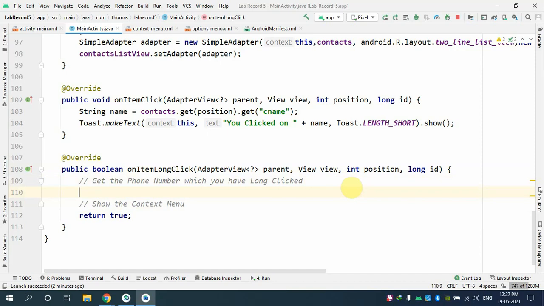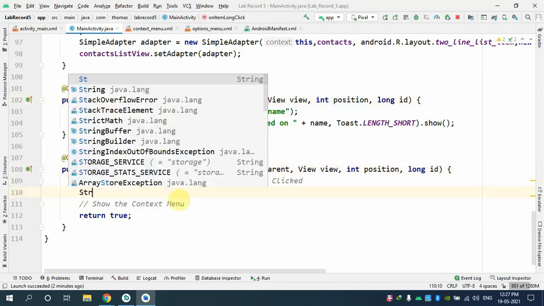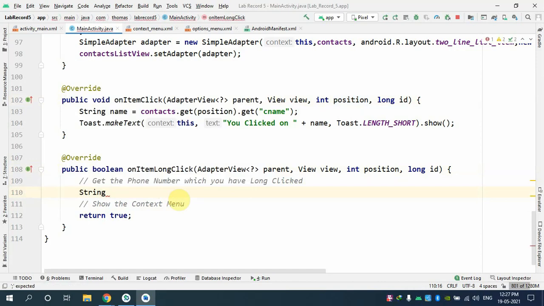First of all, get the phone number which you have long clicked. How do you get it? Very simple. Again, see, position is passed. Just like the click, long click also gets the position and the ID. So what I'm going to do here is create the phone number, because to call or to send an SMS, I don't care which name you have stored it as. I am focused on the number. I don't care about the name, because when I want to make a call or send an SMS, even though you are searching for the name, the phone doesn't care about the name. It looks for the number. That's important for me. So I'm going to say string phone number.